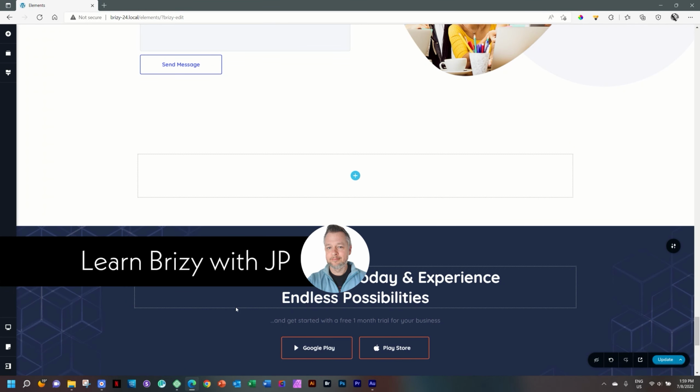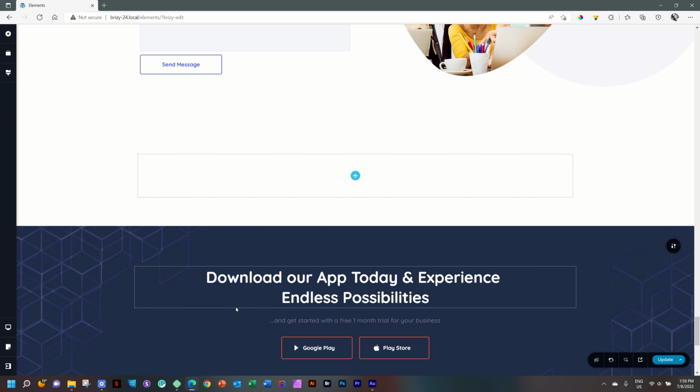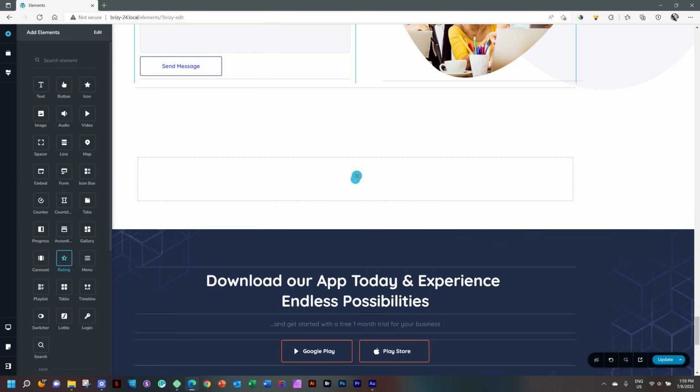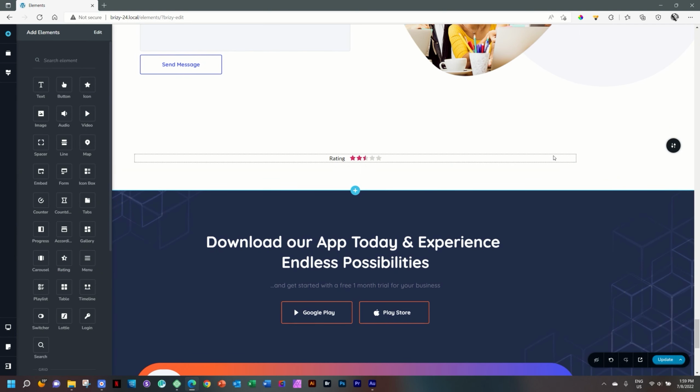I have to say, sometimes when there are new updates with new features, I'm surprised. I never thought of that. And this is one of those. The rating element just got a rating scale of 5 or 10. We've had the rating element before in Brizy WordPress Pro.